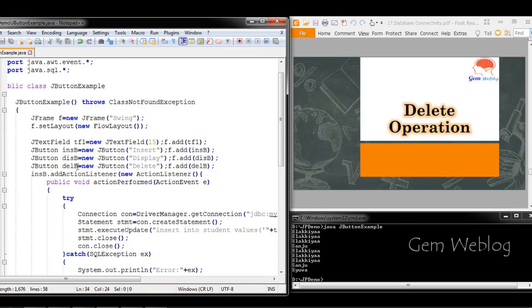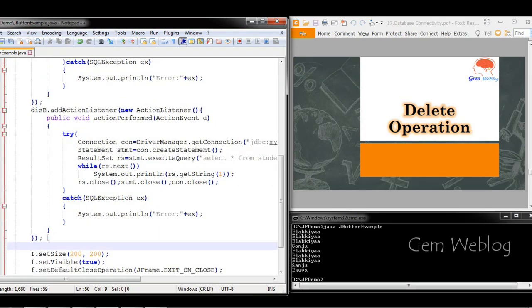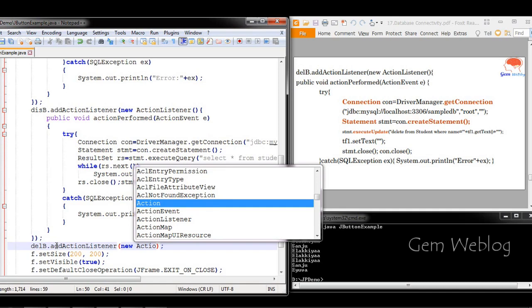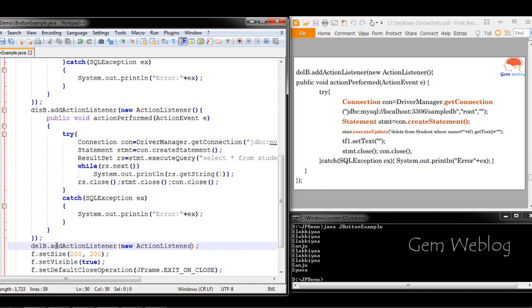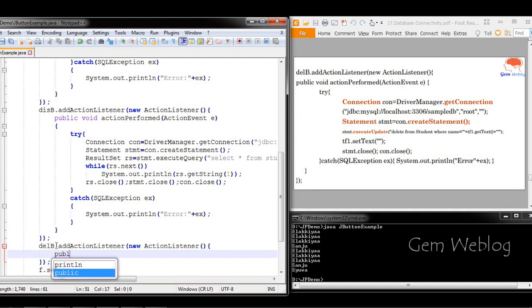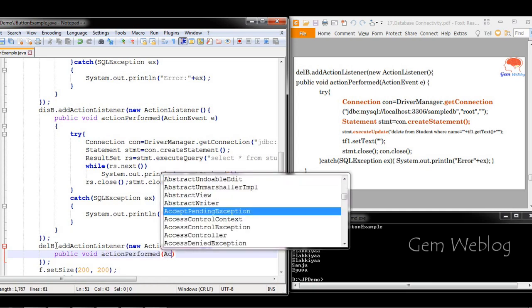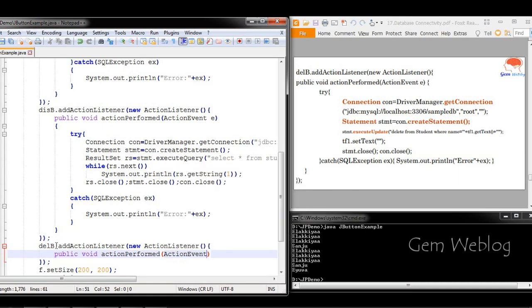Now delPanel is the object that has been designed for the delete operation. We are going to use that object. Now we have to add the action listener for this button. So add action listener. Inside the action listener, you have to create the object for the action listener, and you have to provide the definition of all the methods. Since it contains only one method, we are going to define actionPerformed. Inside the actionPerformed, it will receive the action event object.